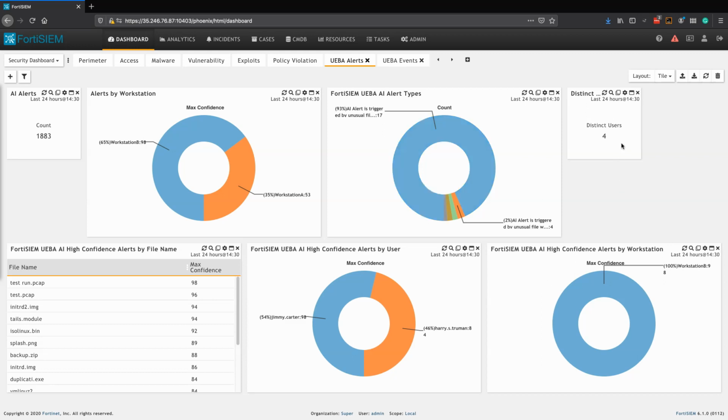We can also see things like the distinct users, the number of AI alerts, and also the actual file names, the files themselves, where we've seen high confidence AI alerts. So this provides summary information about the different alerts that we're seeing and their confidence factors, something that we may want to then investigate further. We can see we've got 2 high confidence users. One is Jimmy Carter, the other one is Harry Truman, as an example.